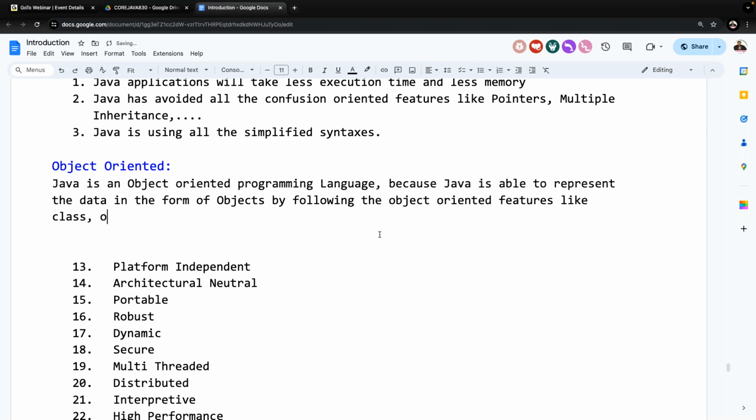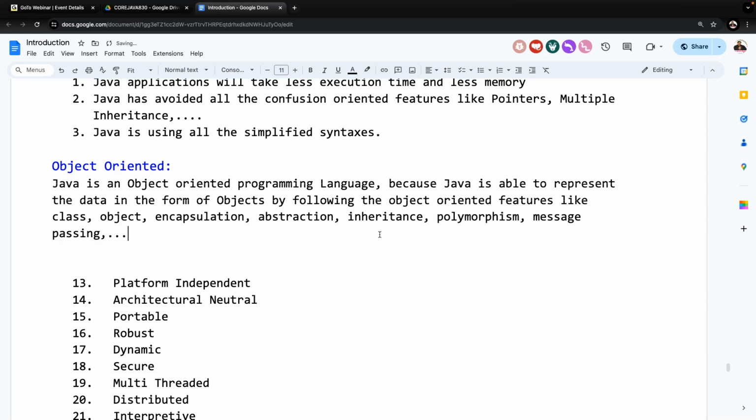Class. What next one? Object. Next one? Apart from these, encapsulation. Next one? Abstraction. Then after this, what next one here? Inheritance, polymorphism. Next one? Message passing, for example. These are the features, and so on. If anything is remaining, just leave this one.